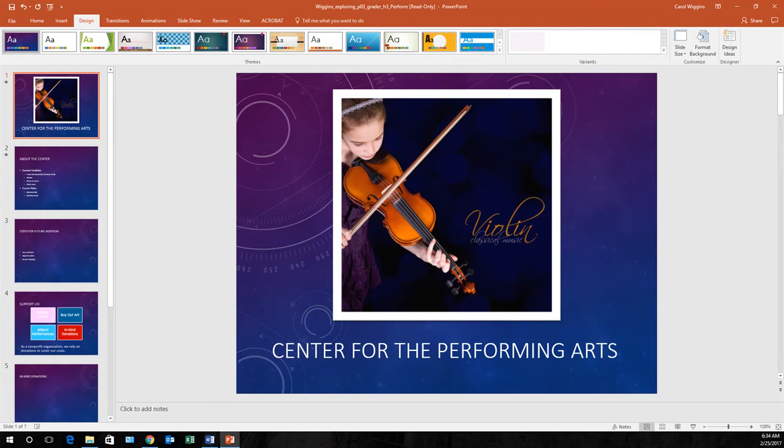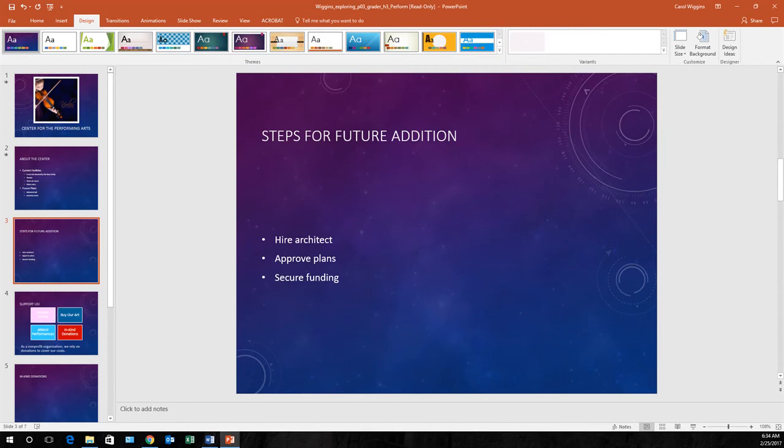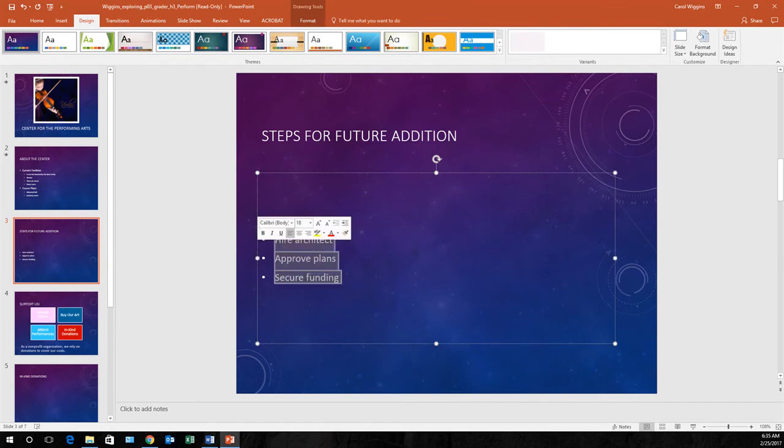Okay, then it says click on slide 3. So I'm going to go to slide 3. And we're going to select the bulleted text and convert it to a continuous block process SmartArt. Okay, so click in here. I'm going to select all of the text.